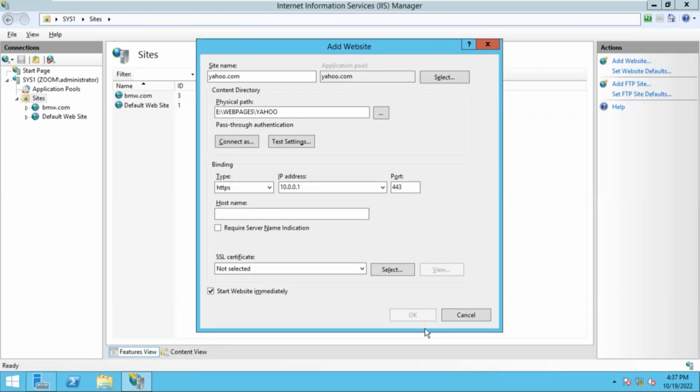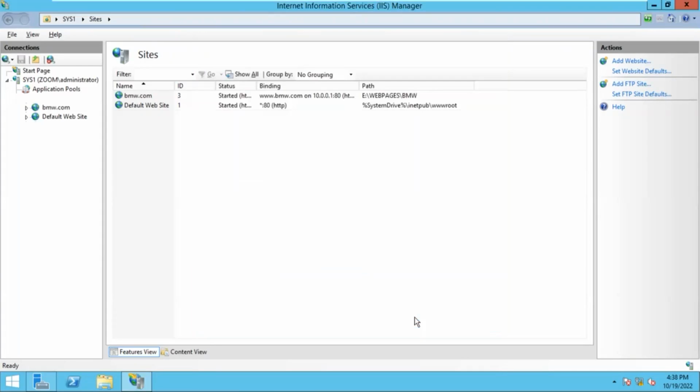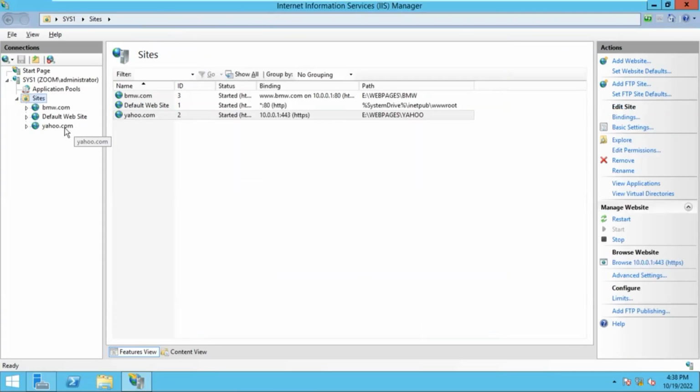Okay, the certificate has been created. So this certificate is being created with what name? SSL. Now, once you select the certificate which you have created, host name is not required. Okay, certificate is generated. After that, everything is same.